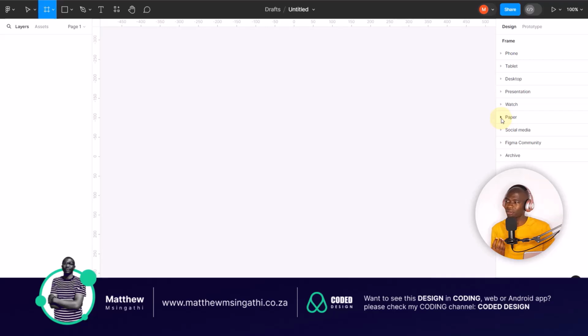You are free to go and check some of the options which we are not going to use in this course. In this course, we are going to check the phone and the desktop. So that is it. These are the options for the frame. However, if what you are looking for is not here, you are able to create your own size. How do you do that?